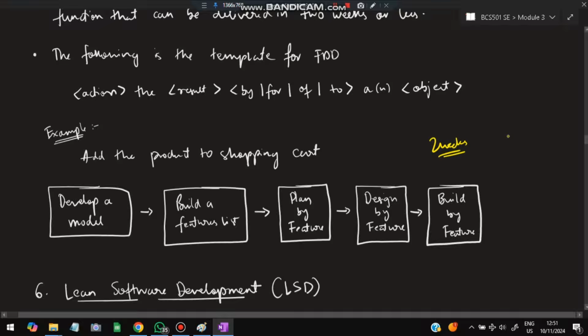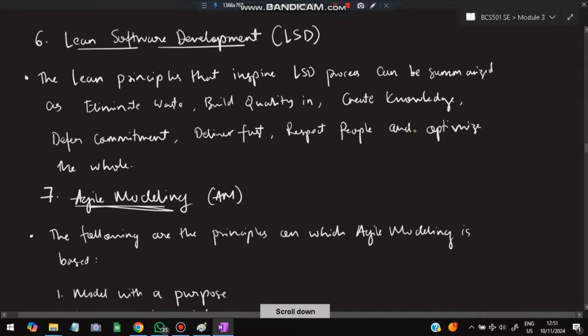Then in that case we will go with the FDD, which is feature driven development, based on the features we are developing one by one. Next is the lean software development. This is also very important. Here we have the lean development principles. So what are the lean development principles?